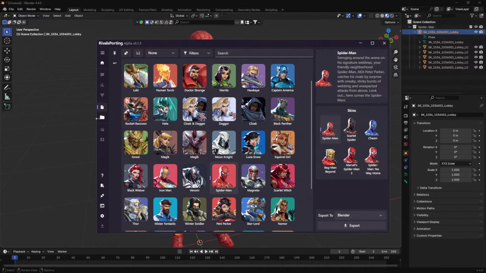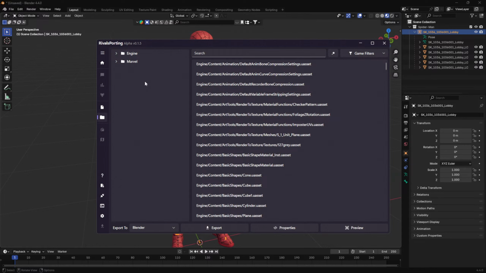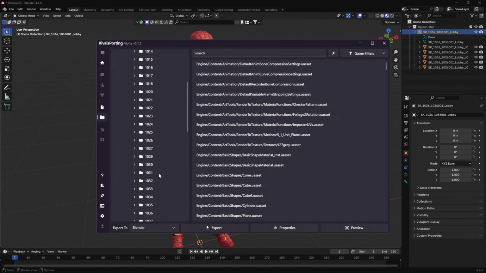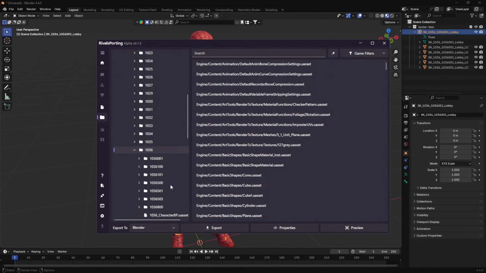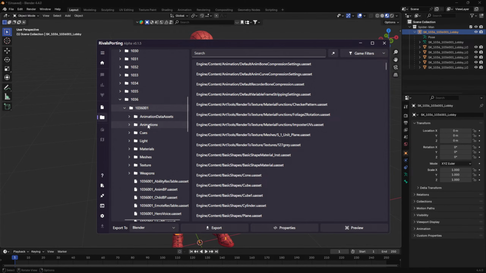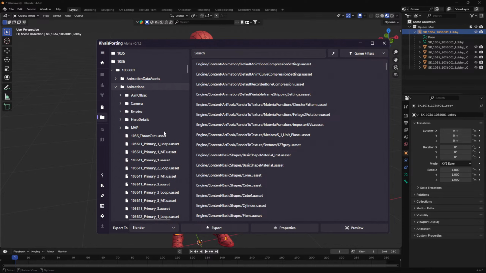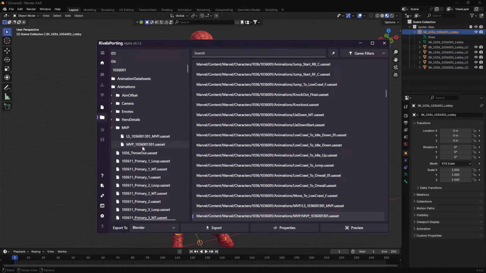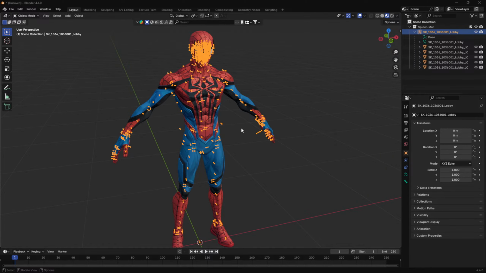So we will go to the Rivals application, click on this file manager, click on Marvel content, Marvel characters, and then 1036, 1036001. Here you can find a folder named animations. Here might be the animations of Spider-Man, so we will import the MVP animations. You can see we have opened the MVP folder, and here we can find the MVP animation. Just select it and then press on this export button, and the Spider-Man animation will be applied.